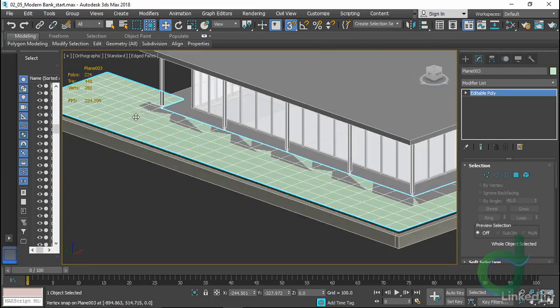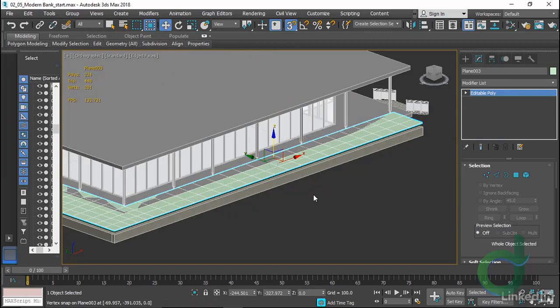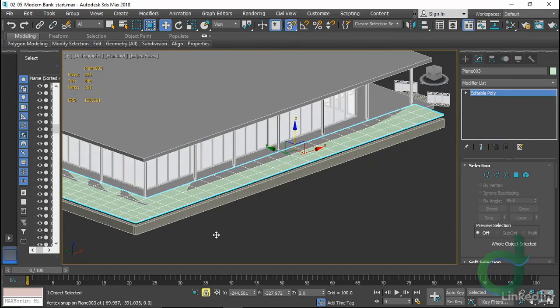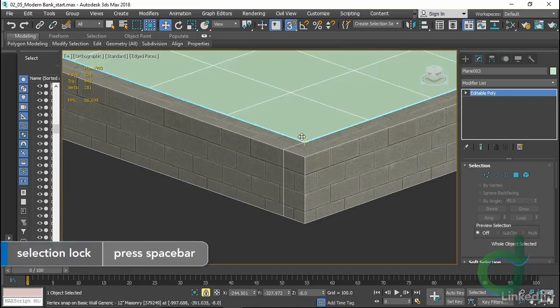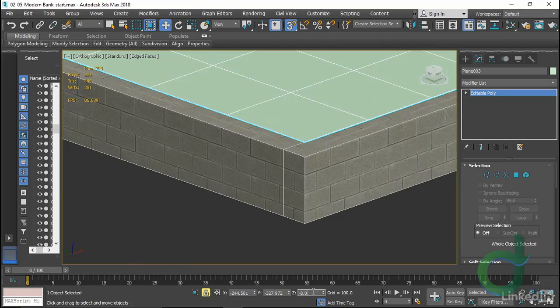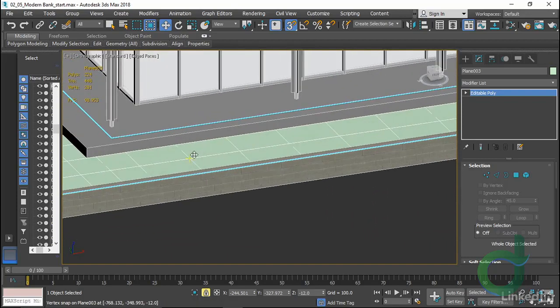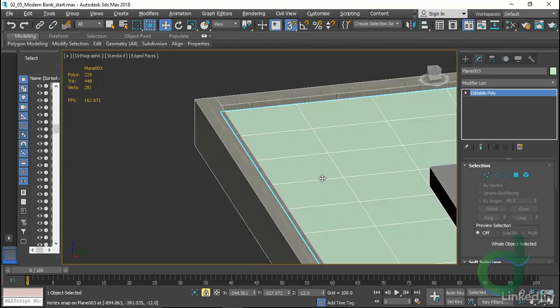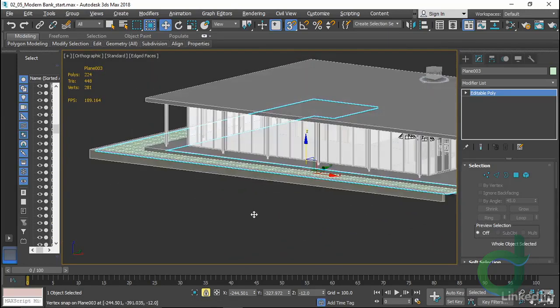Now I'll unhide all by right-clicking, orbit around, press F3 to go back into Shaded, and pull my terrain down. I'm going to start this terrain out by moving it on the Z-axis, pressing spacebar for selection lock, and snapping down to the top of the wall. Then I'll pull it down a little bit further. It looks like a Z of maybe -12 will work nicely. Now I've got my starter terrain just under the edge of that wall, and it tucks under the floor there.